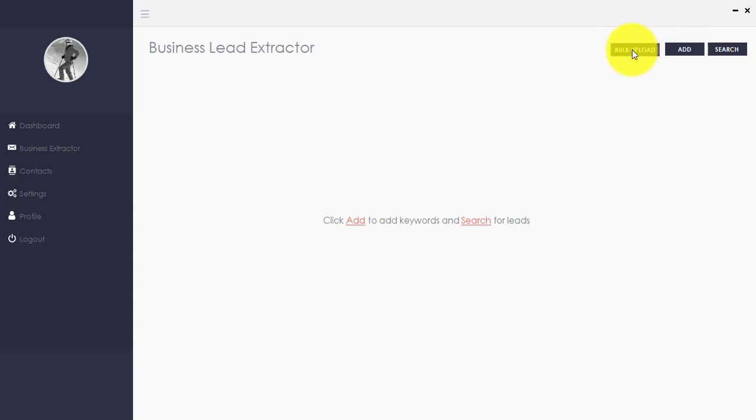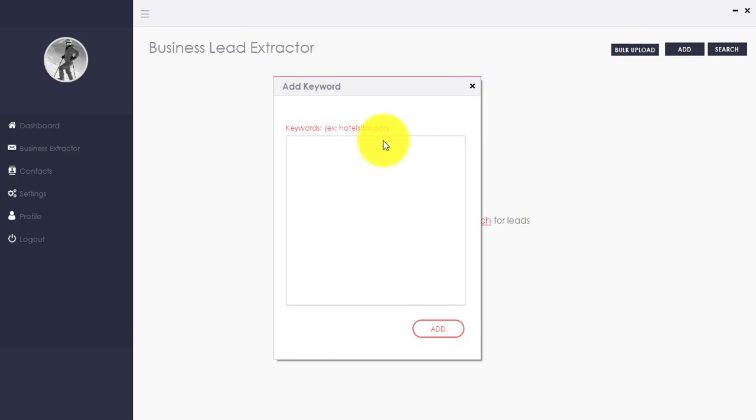What I'm going to do is, I can decide to do a bulk upload. What do I mean by bulk upload? I can have multiple data typed in here. They have given an example right here, that is keywords and location.